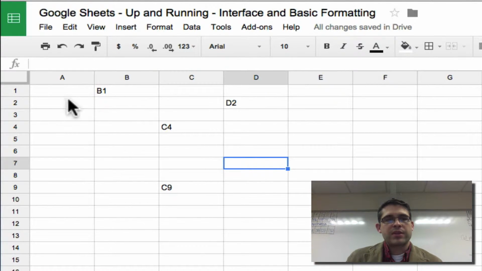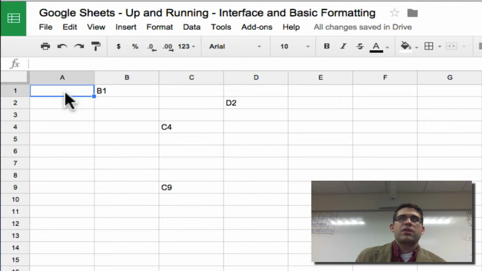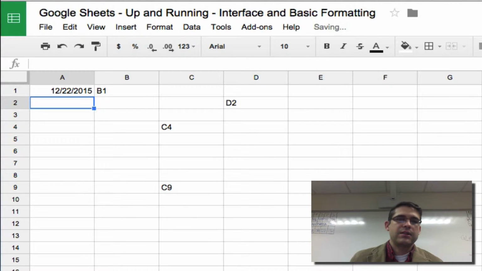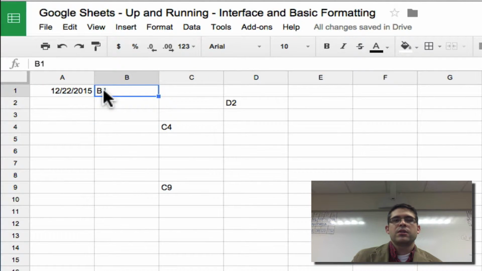And I believe that I'm going to skip ahead to the third instructional item, which says to insert the date, which for me today is 12/22/2015. And I'm going to hit enter, and that is a date. So we'll take a look at that in probably future videos, but I wanted you to see they can contain different data types in each cell.